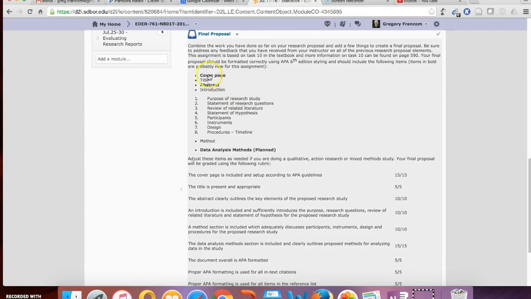So really what you're doing is compiling everything that you've submitted so far into a nice document with all these elements as ordered as is mentioned here, but the parts that are bolded are the new ones, the cover page, the abstract, and data analysis methods.